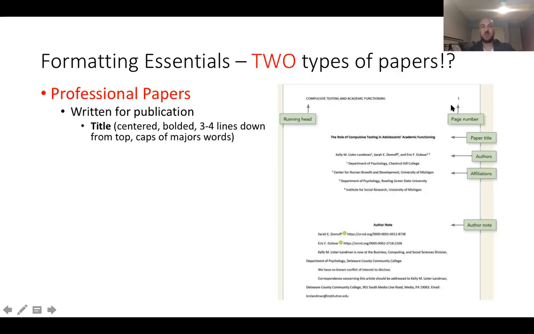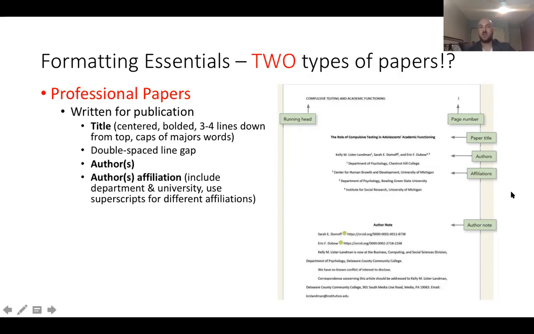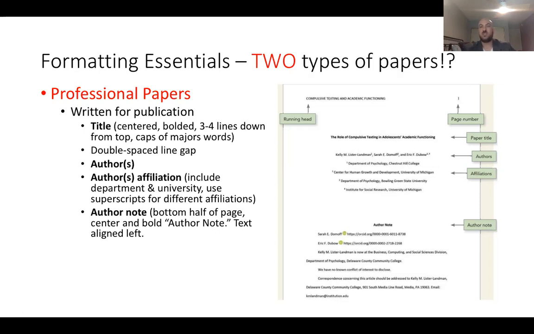Still has the page number, still has the title, a double space line gap, followed by the author's information, author's affiliation, author note. Below that, your name, the department that you're from, and if you're collaborating with people from different universities, then you would specify each one of their contact information. But something that's different about the professional paper as compared to the student paper, down here at the bottom, you see where it says author note.